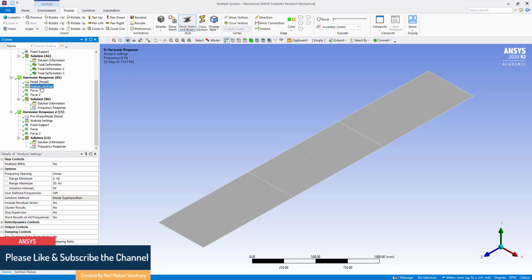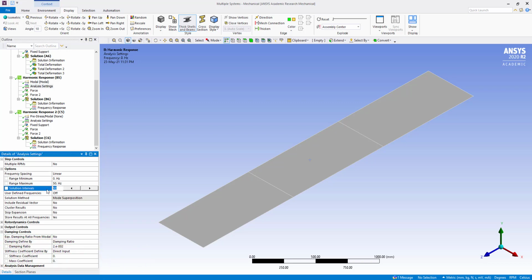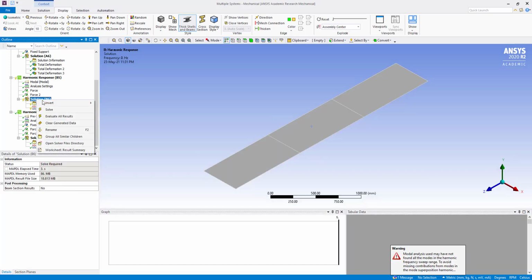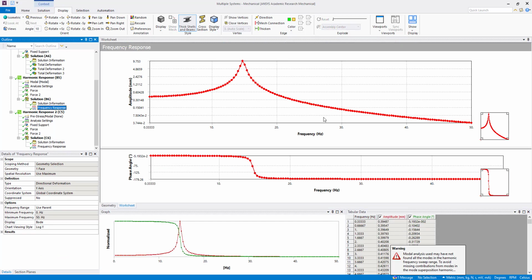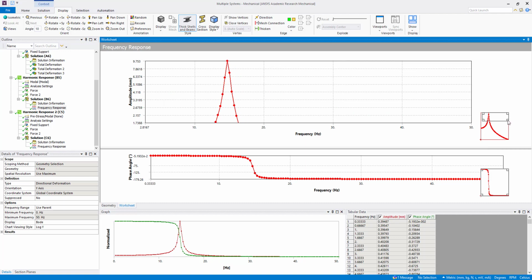So what we can do here, here also if we do 150, now we are going to solve it. So if you go to frequency also here, yeah, if we increase the interval, then the result is also coming. It has been refined, you can see the result here.